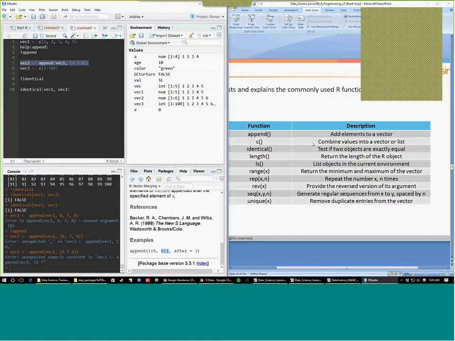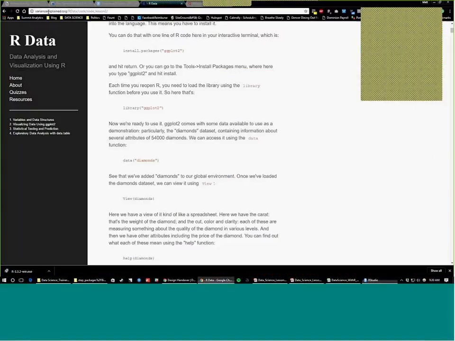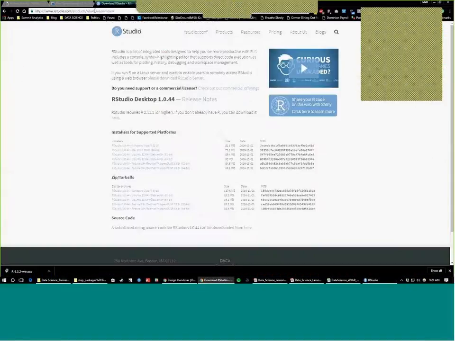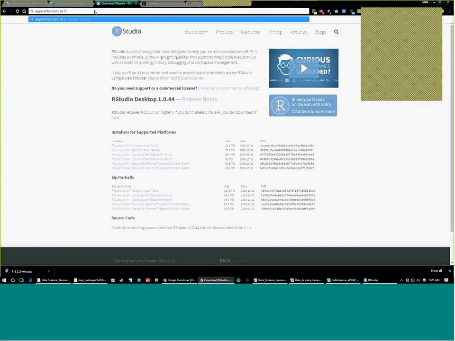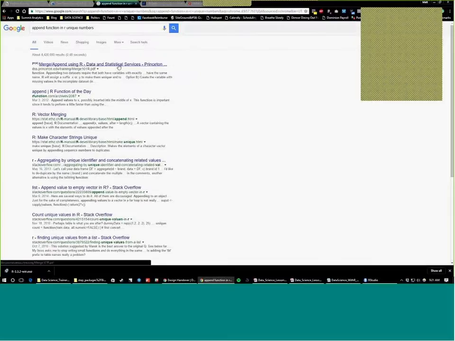You can see just from day 2 of this course, there's a ton of functions and you may never have used them before. And that's perfectly fine. A lot of that ends up being Googling around to find the right answers. So what I may end up doing is going in and searching "append function in R, unique numbers" or something like that. And it may take a little bit of work to try to find some sort of append that works.